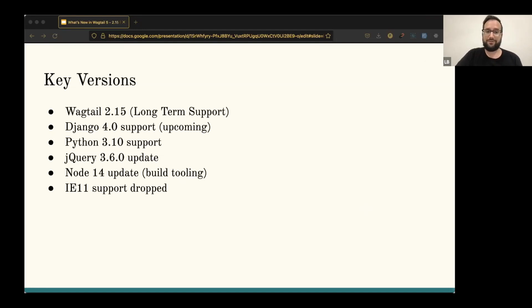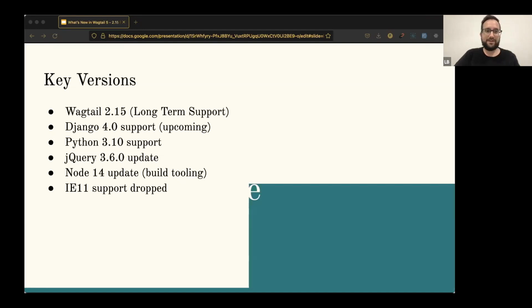So that is in the editor. That's not obviously for your users if you're producing content with Wagtail, but the editor itself will no longer support IE11. It will still kind of work now, but over time it will break more and more.